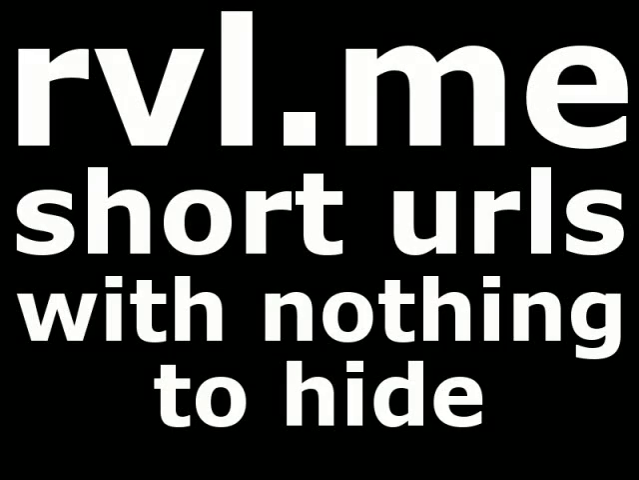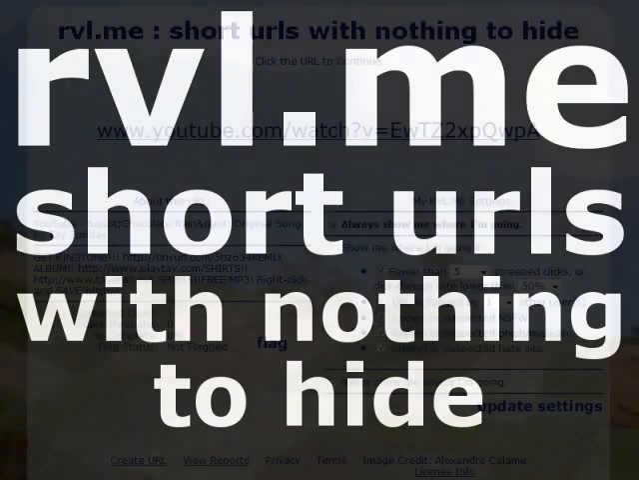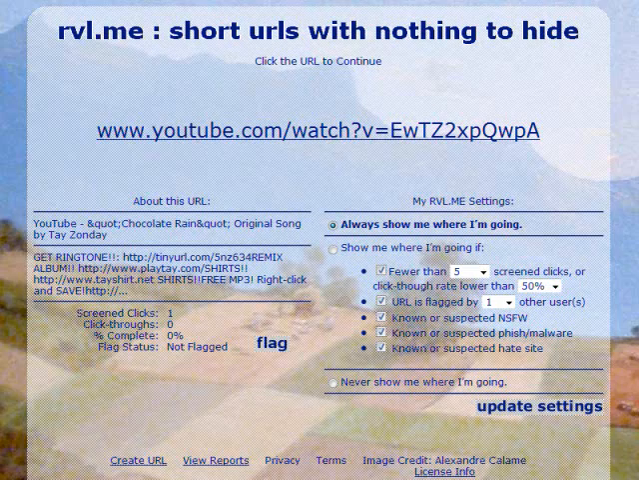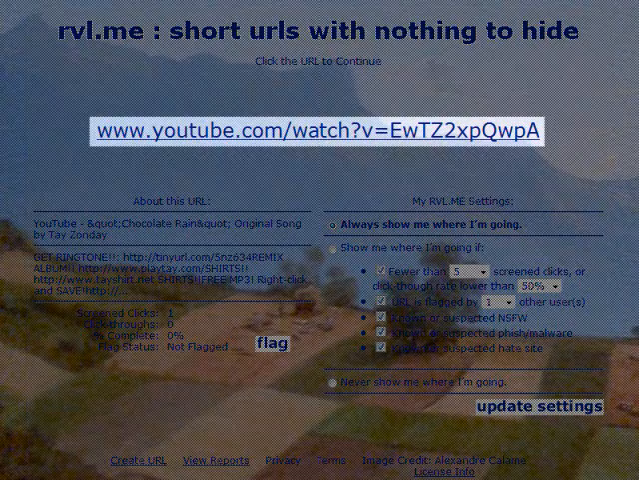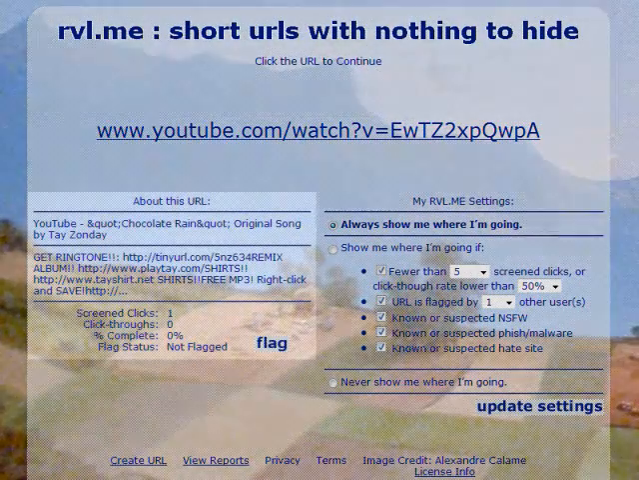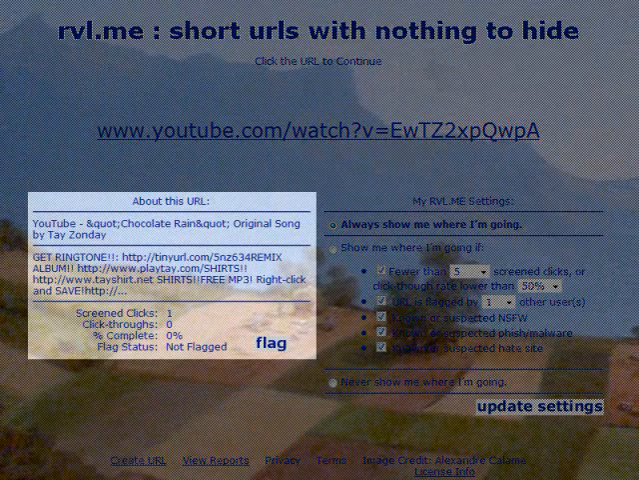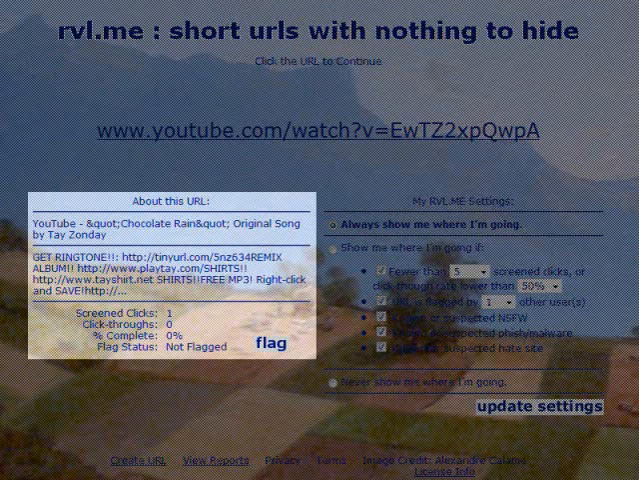The first time an end user follows a rvlme short URL, they'll see an interstitial page which tells them where they're about to go. The interstitial page includes the destination URL, the title of the destination page, and the page description. It also tells them if the URL has been flagged by other users and what percentage of previous users have decided to follow the link all the way to the destination. If the page is known to contain content that is not safe for work, appears in our phishing or malware databases, or is a known or suspected hate site, that information is also provided to the end user.